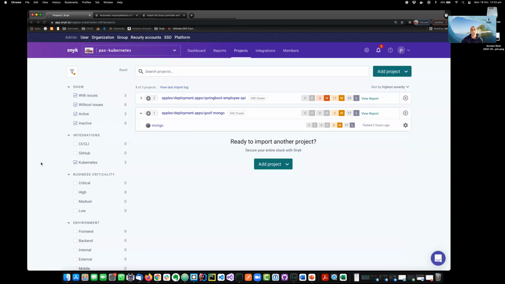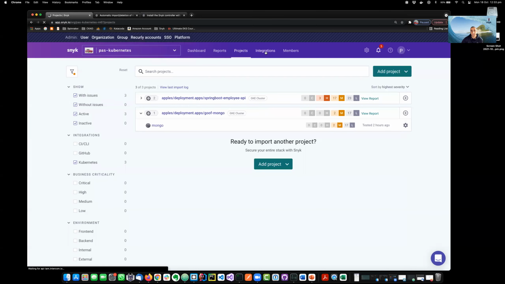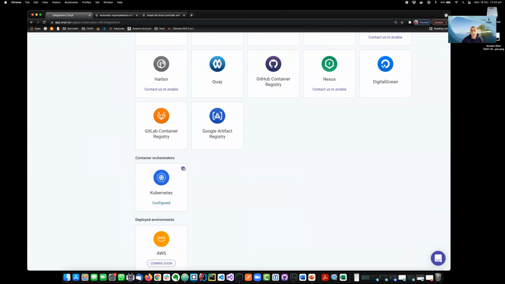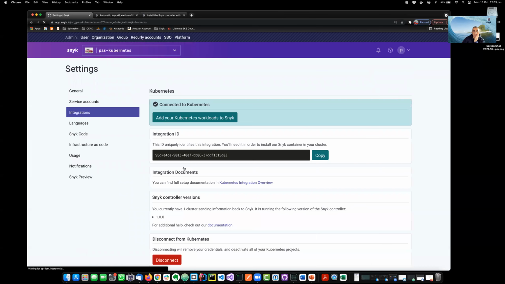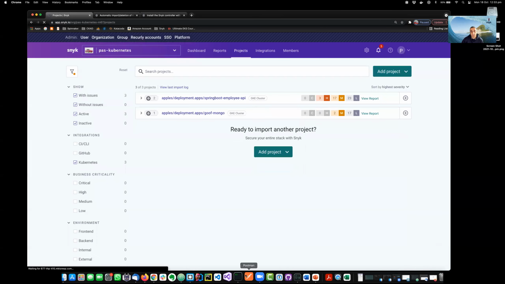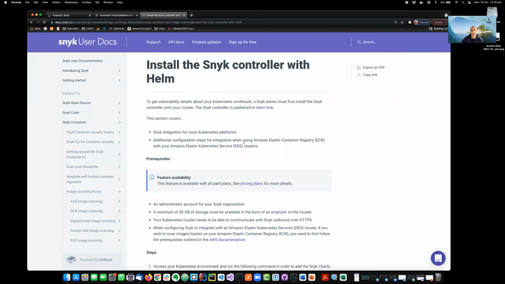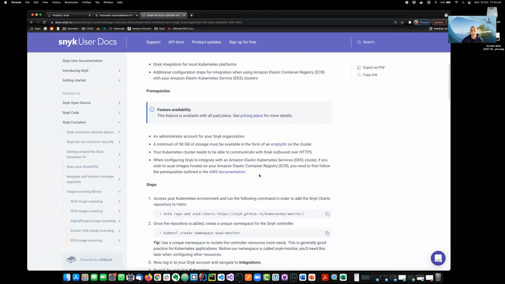And if I go back to the UI here and go to integrations, what makes this possible is an integration ID for Kubernetes. If I go into the settings of that, that's my integration ID, and that is what gives me the connectivity into my Kubernetes cluster to be able to import workloads, for example. So now we've got that, and we're actually already monitoring some Kubernetes applications. Now you've seen how the Snyk controller is sitting in the Kubernetes cluster. That's pretty easily installed using Helm, which you see from this example here.